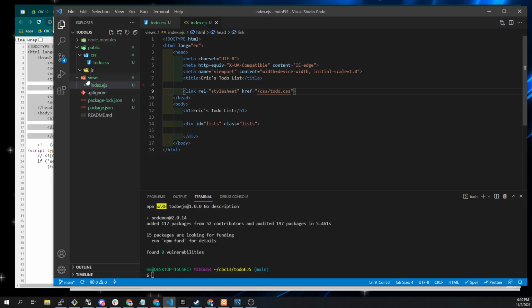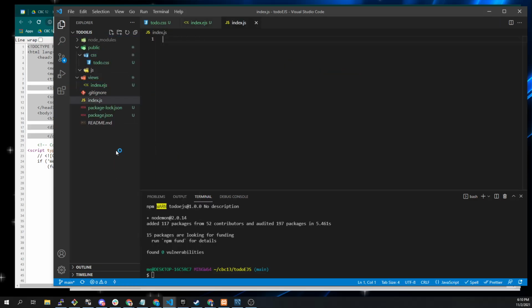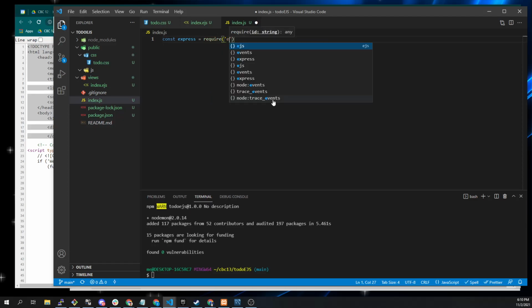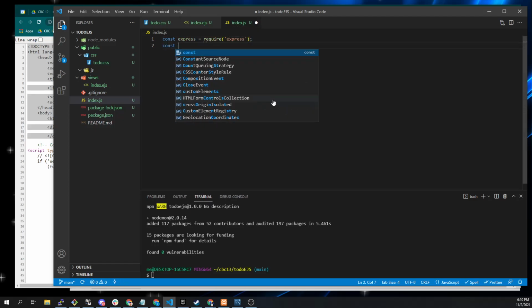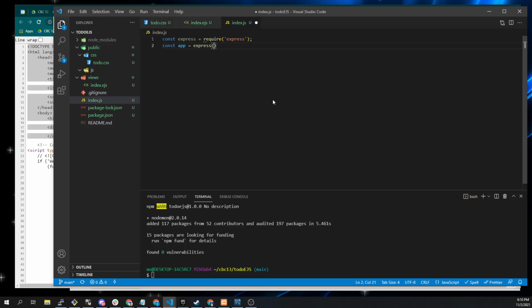Great. So we need to make our JavaScript file, index.js. That's our main application. I'm going to say const express equals require express, const app equals express. I'm going to say const mysql equals require mysql2. I know I'm going to need that object as well.